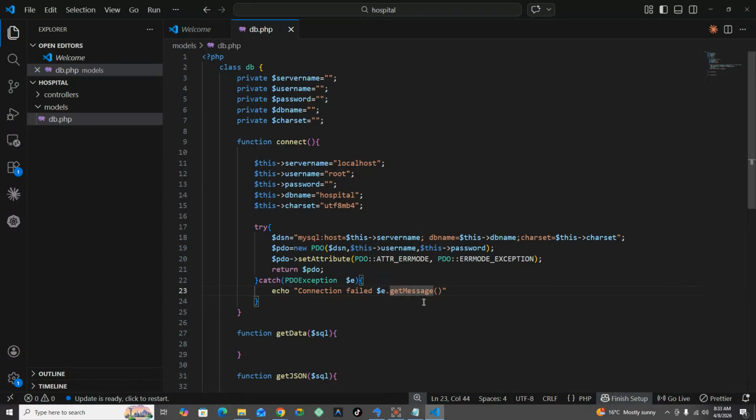It's not dot per se, but it's that. Sorry, I'm used to dot because in JavaScript we use dot. In PHP we don't use dot, we use this: a dash with a greater than sign, which means I'm accessing a property of the error object.